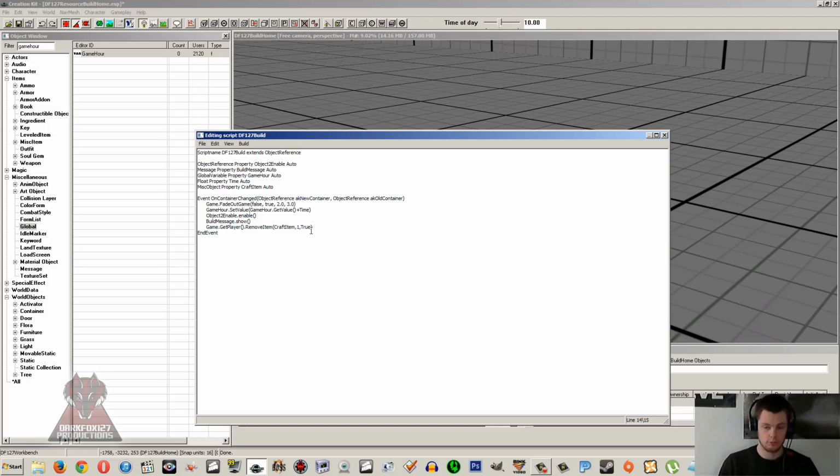We're only going to be removing 1. True is going to hide it from the notifications. It's not going to bring up a notification. It'll come up with a notification saying such and such added, then show our notification saying so many hours passed, and then we don't want it showing another notification saying something has been removed from your inventory, because it's immersion breaking and there's no need for it. So make sure that's set to true. And that is it. That is the script.